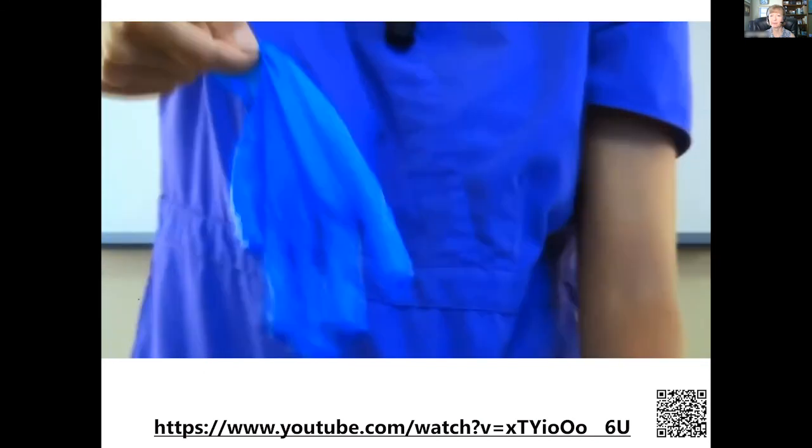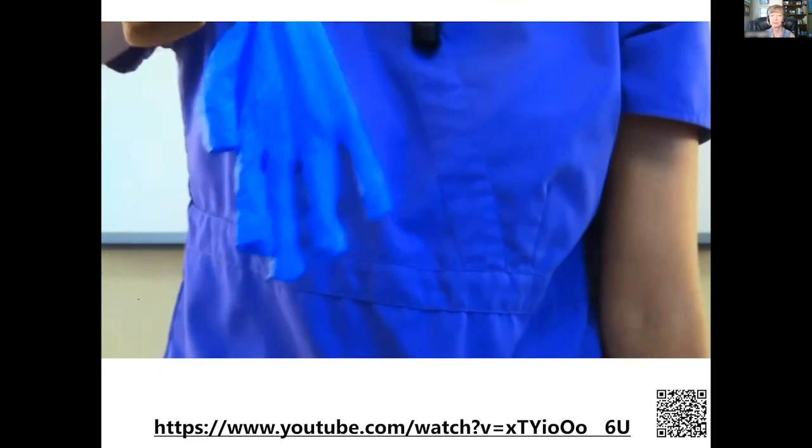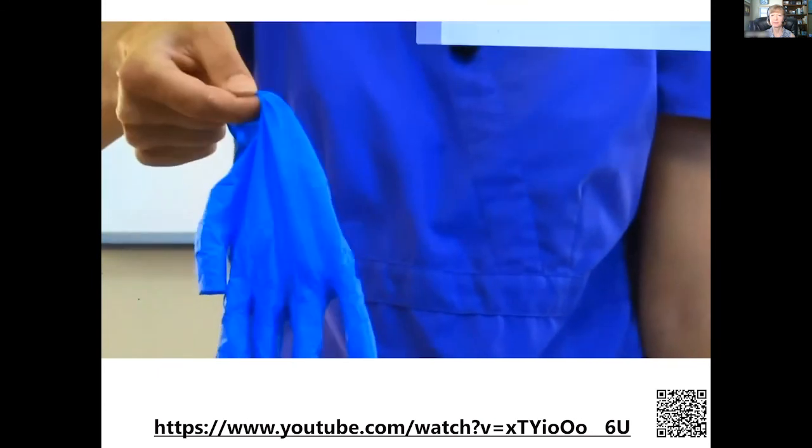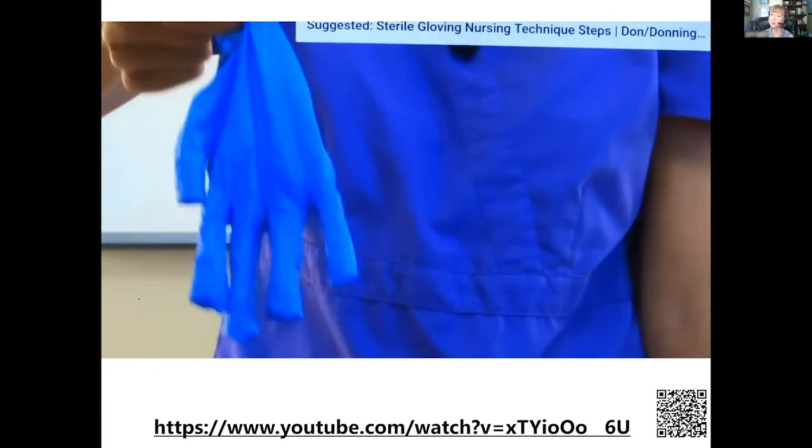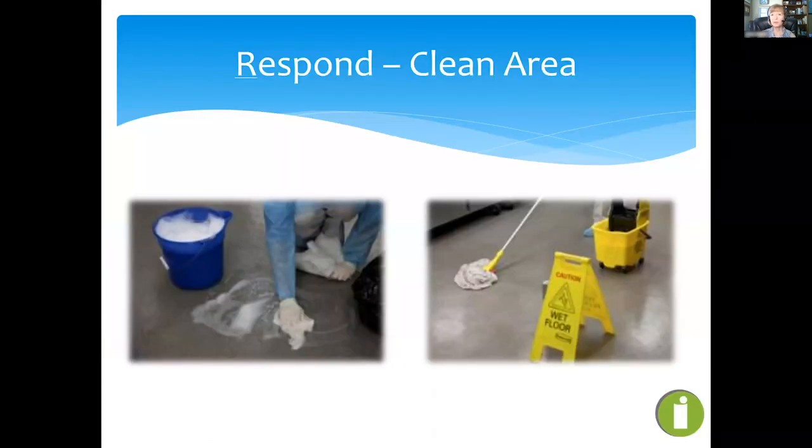And it puts it in a nice little bunch. And then we're going to throw it away and there we go. So that is how you remove gloves in a sterile environment so that you're not getting that stuff on your hands. Now still, before you put gloves on, it's a good time to wash your hands and then put those gloves back on.